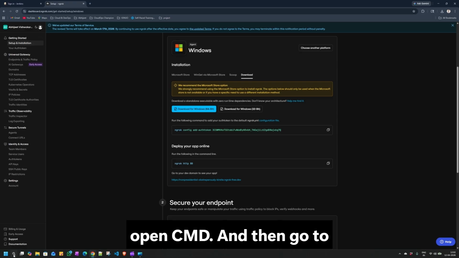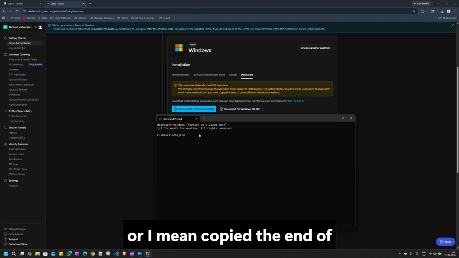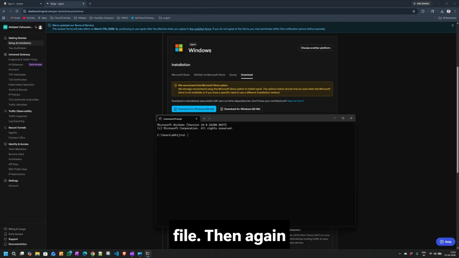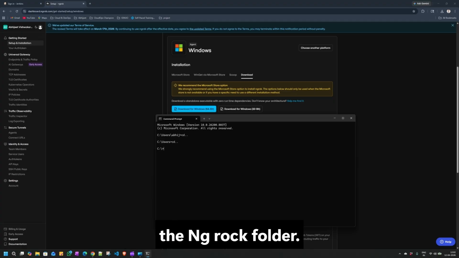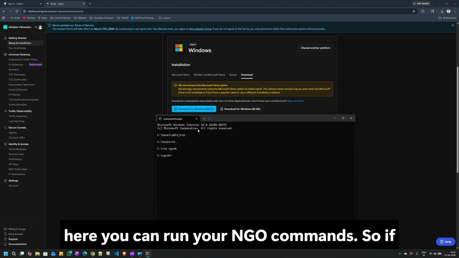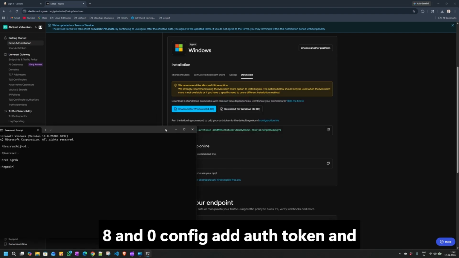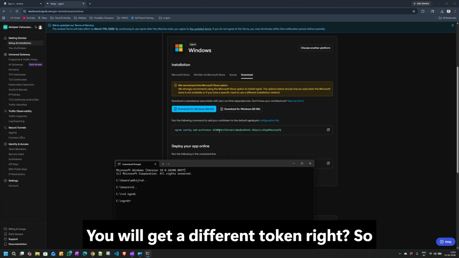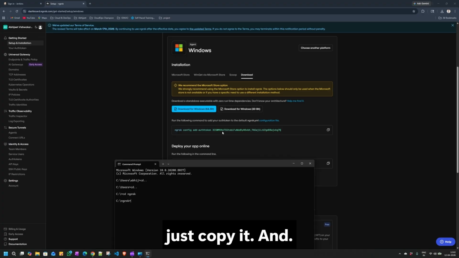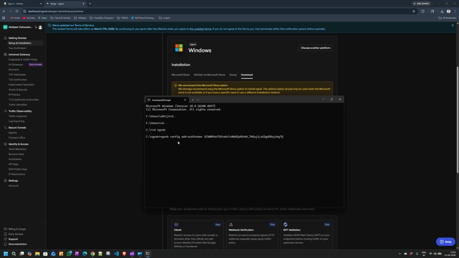Now go to your search bar and open CMD, and then go to the folder where you have copied the Ngrok file. Then again CD, then we have copied it to the Ngrok folder, right? So from here you can run your Ngrok commands. If you see, I have two commands here, right? Ngrok config add-authtoken, and then this is the authentication token. You will get a different token, right? So just copy it and paste it, and then enter.